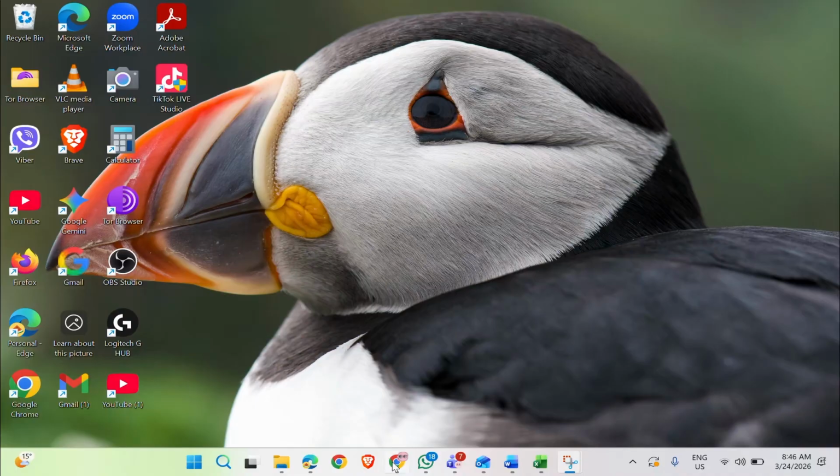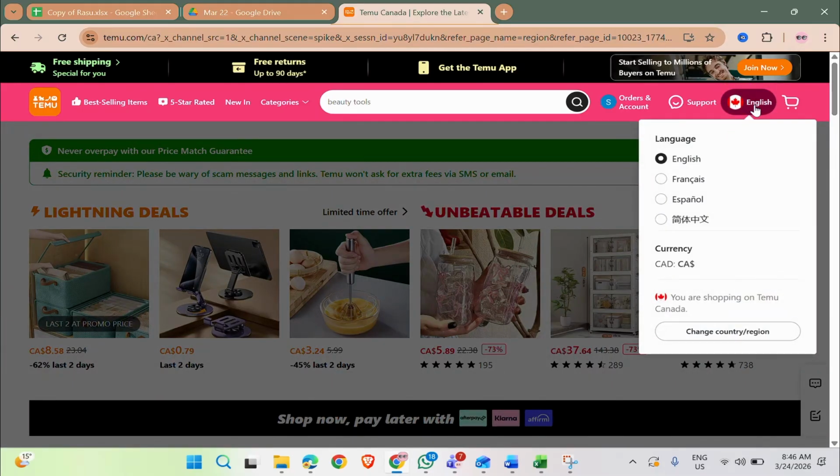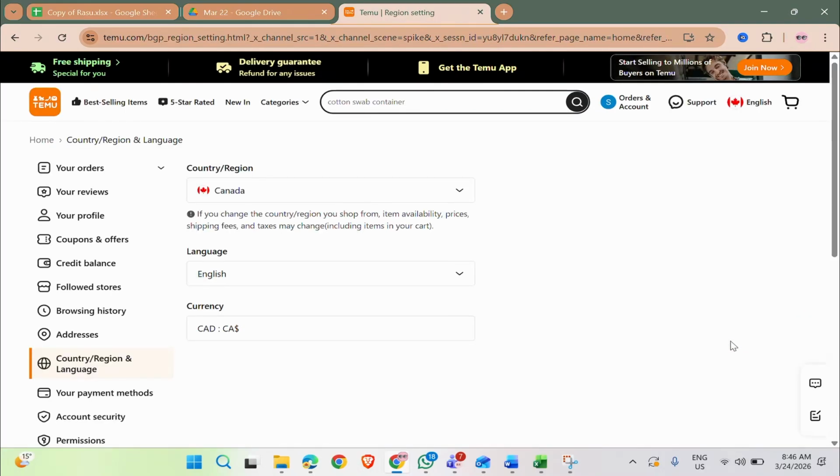You need to open up your browser and then go to temu.com. Then you can see the language option right in the top right. Now, you can change the language right from here, but to change the currency and country, you need to tap on change country/region option at the bottom. It will take you to a new page.